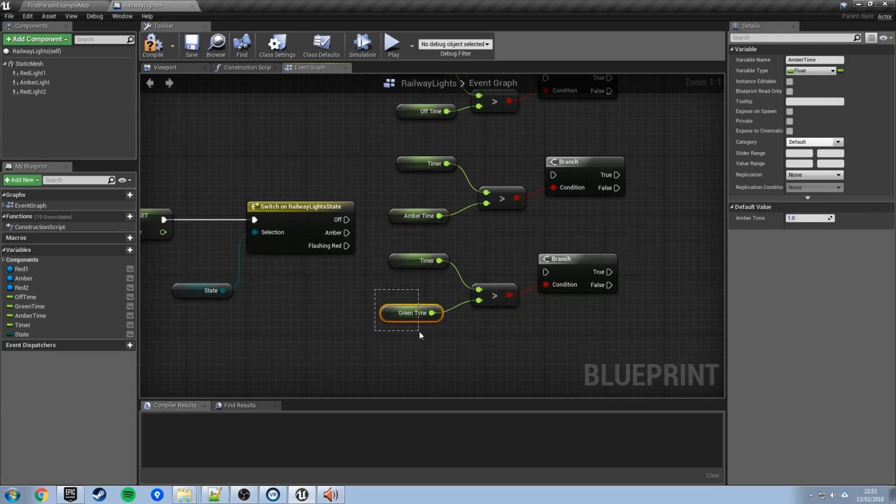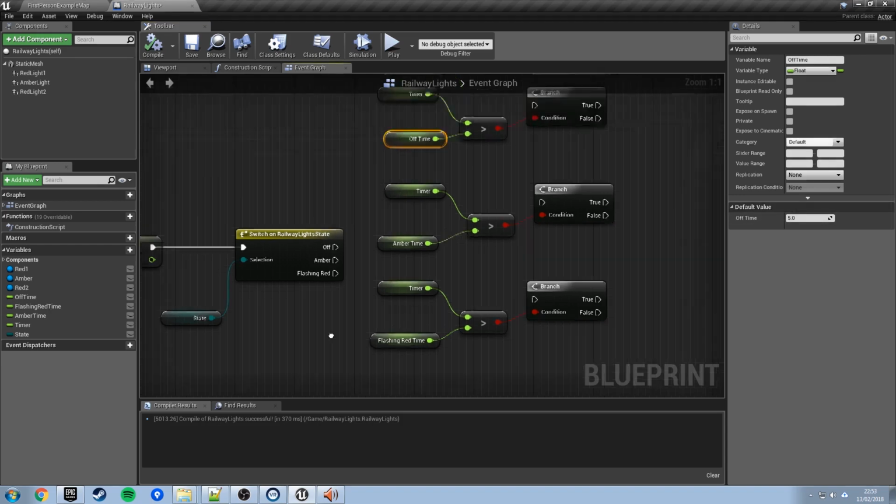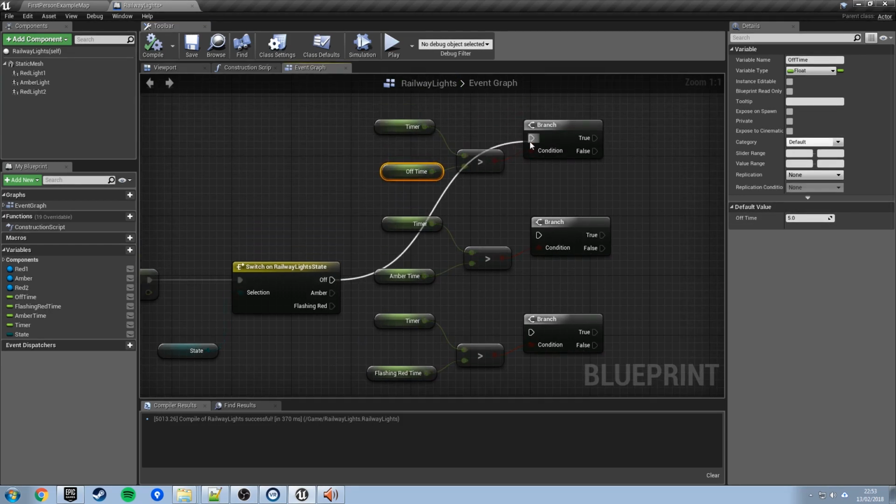Then for this, green time, if I rename that to flashing red time. And what will that have for a default value? 5 seconds, that's fine. So what's off time set to? Also 5 seconds. Okay, so let's wire these all back up.